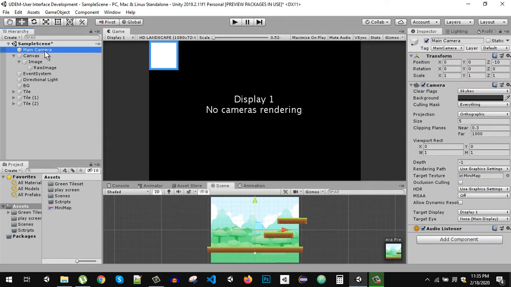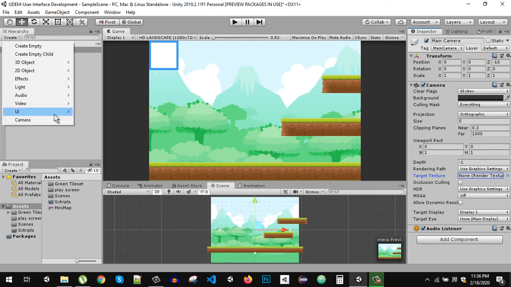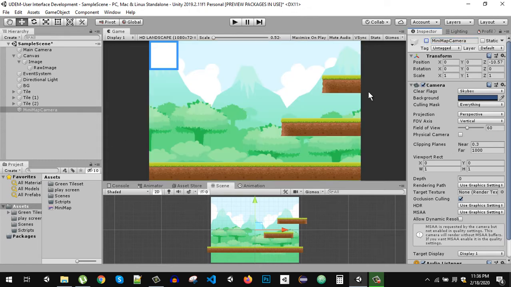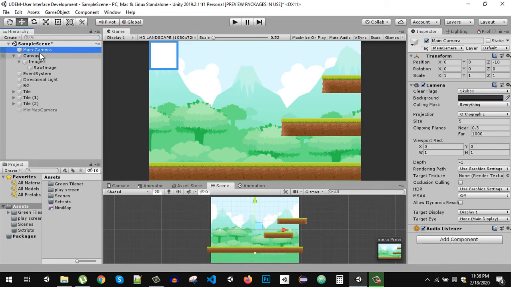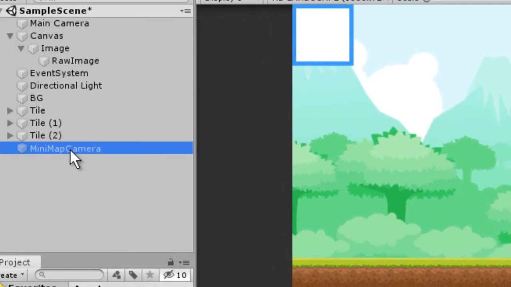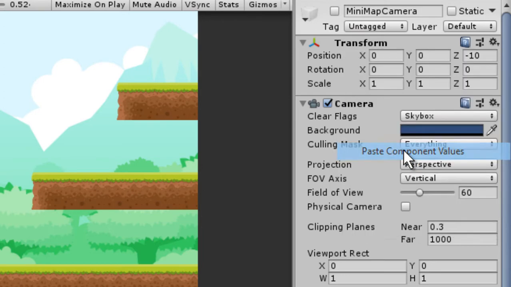Now let's go again and remove this. Now we need a separate camera to render the texture, and we can just go here and create a new camera and let's call it minimap camera. Okay, now let's disable it for now, and what we are going to do is copy the transform component and put it right here so that both of the cameras are at the same position.